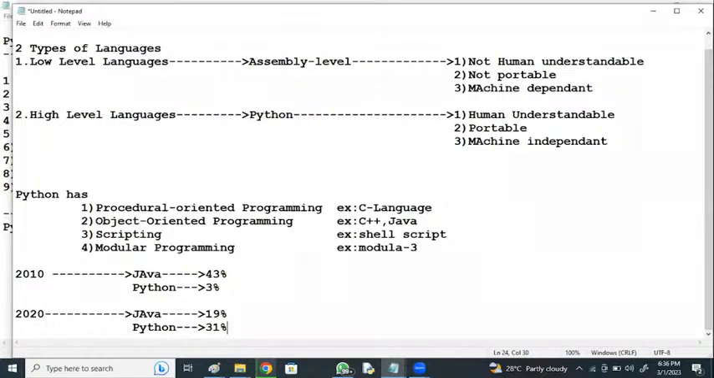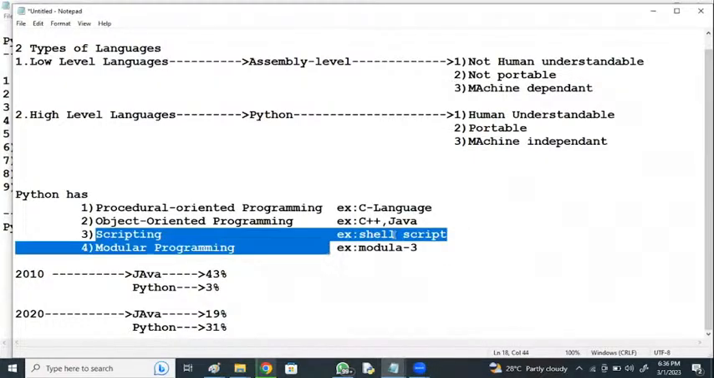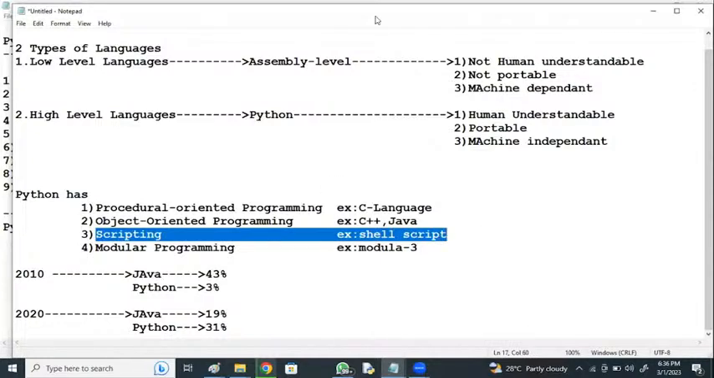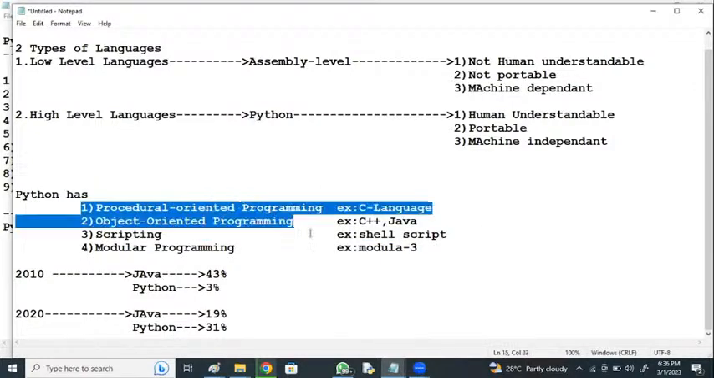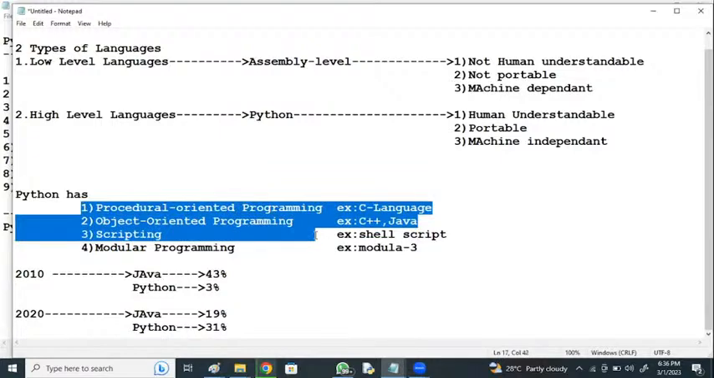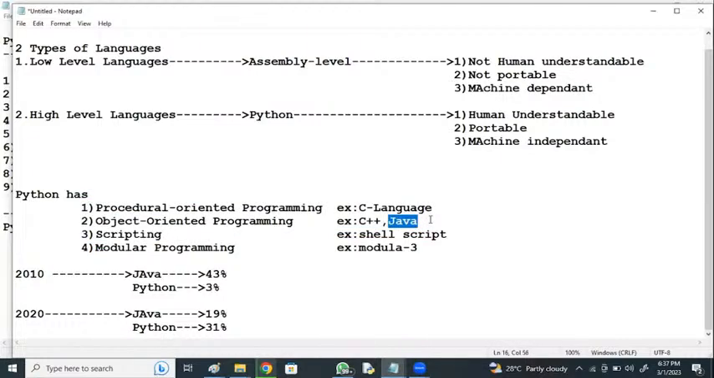We can write many automation scripts using the scripting features. As part of our course, I'll be discussing all this: procedural oriented, object oriented, scripting and modular. The Java developers are strictly restricted to using only object oriented programming, but with Python, with object oriented, procedural oriented, and modular programming, we can develop many types of applications.